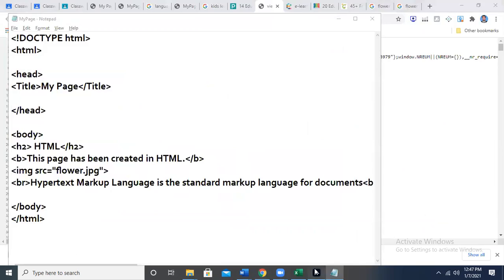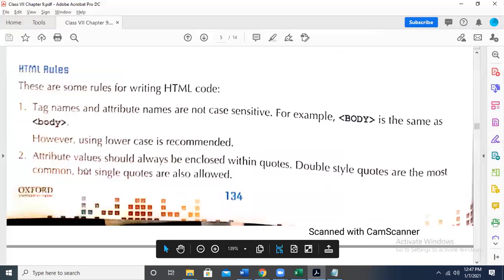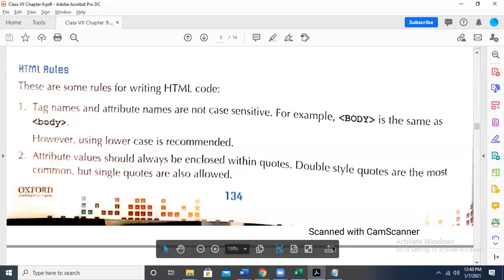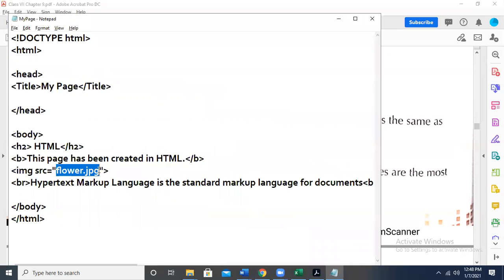Now, attribute values should always be enclosed within quotes. Double quotes are the most common, but single quotes are also allowed. Attributes are written in double quotes, just like when we mentioned flower.jpg. So flower.jpg is written in double quotes. Why? Because flower.jpg is the name of the file. Are you getting this point? I hope this is clear now.